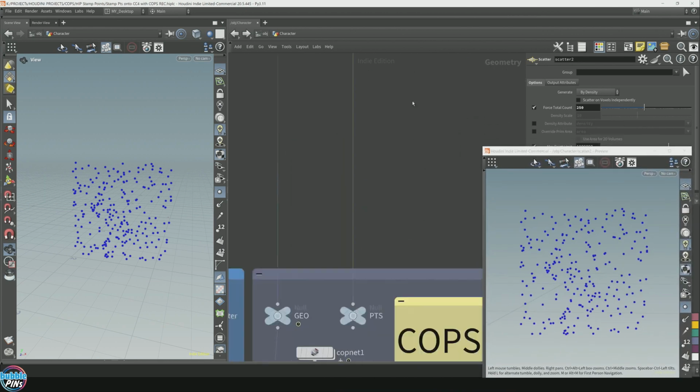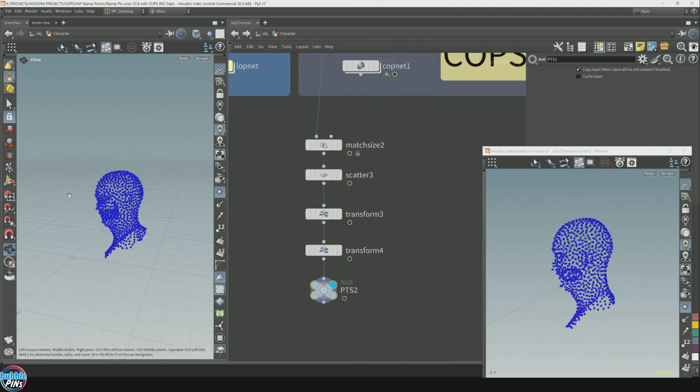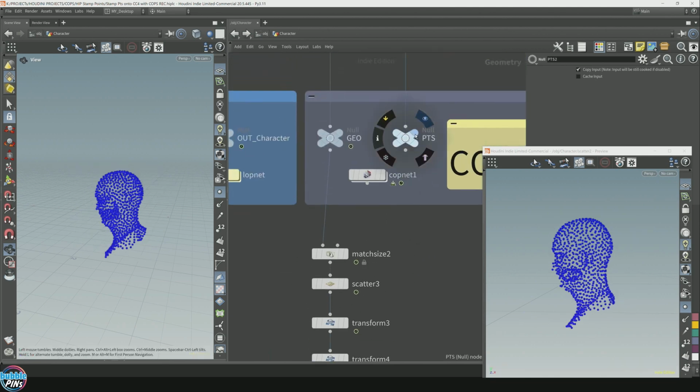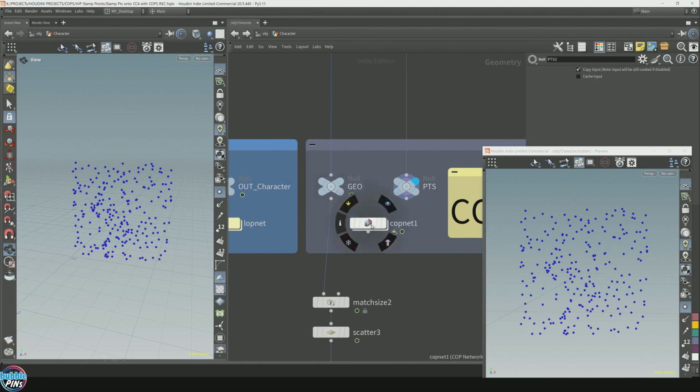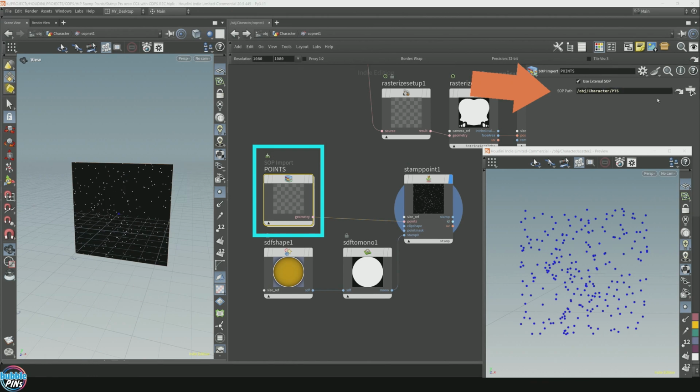Now let's go back to COPs. We're not gonna use this anymore. We're gonna be pulling this. Let's go into COPs. Now, this is the one that we need to modify. Instead of using points 2, I'm going to be using the original points that we had.